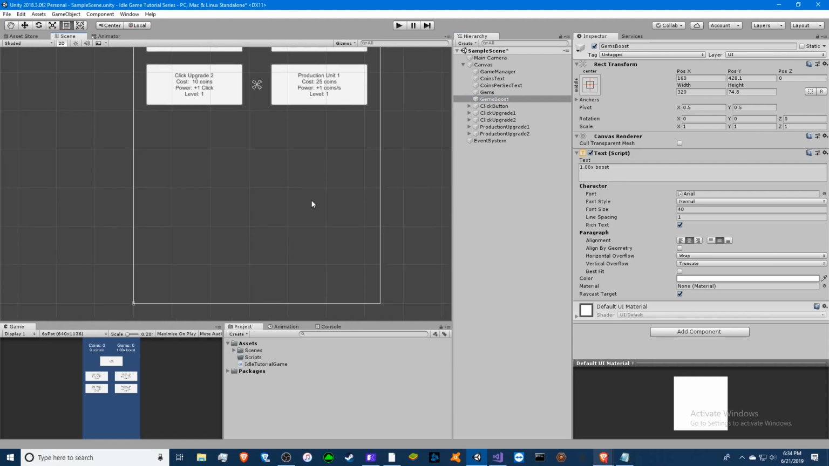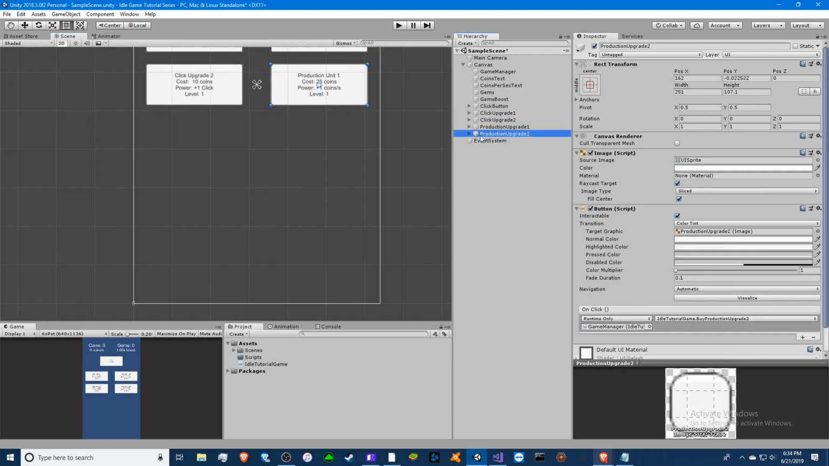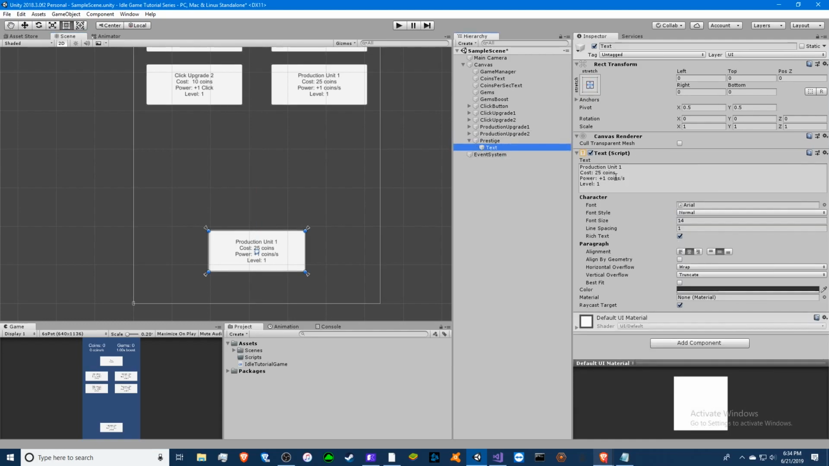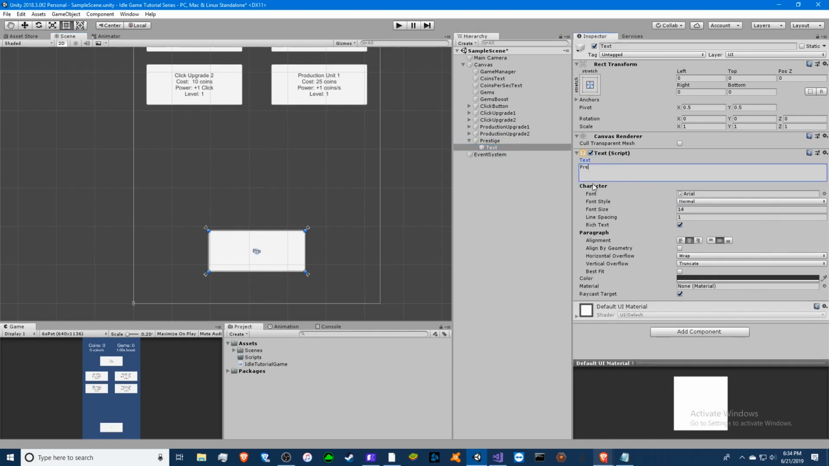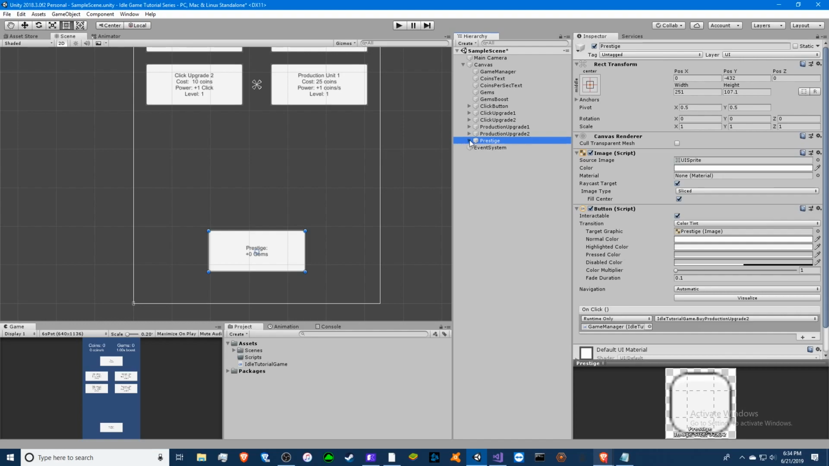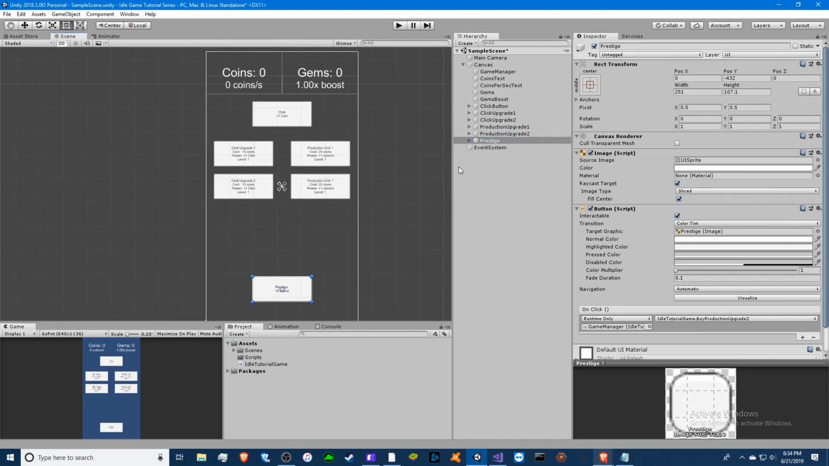So we have our prestige currency. We're going to make another button called prestige. We're going to label this as prestige, plus 1 gem. That's all that's going to do. I think we're done with the text for now.